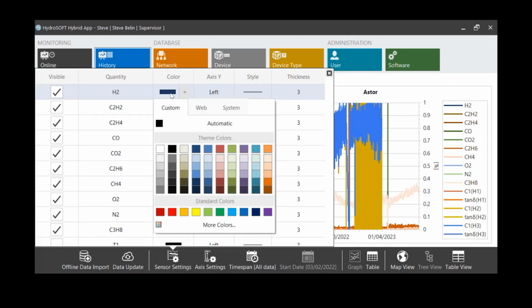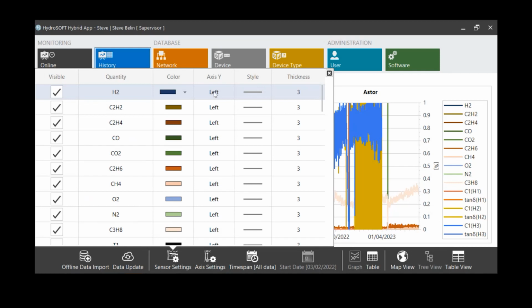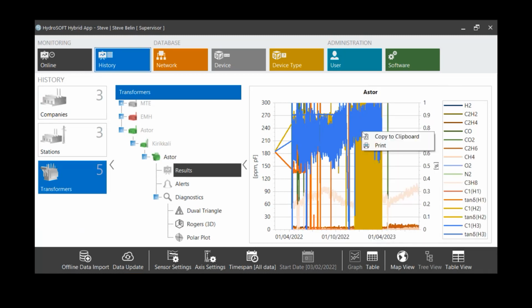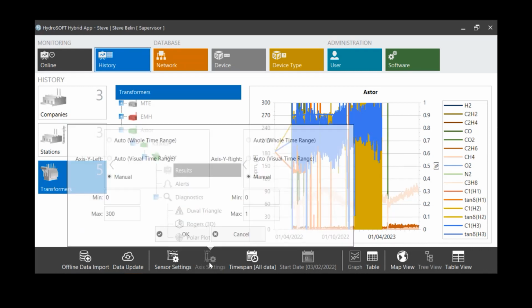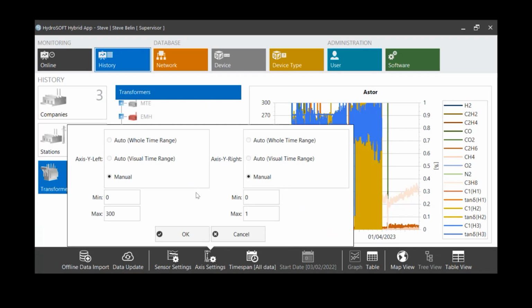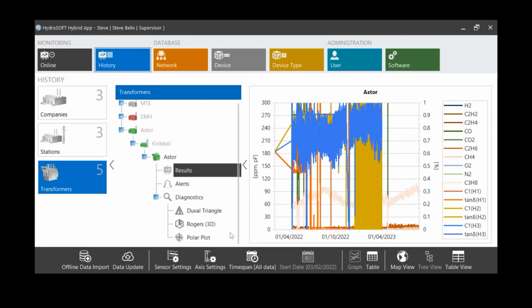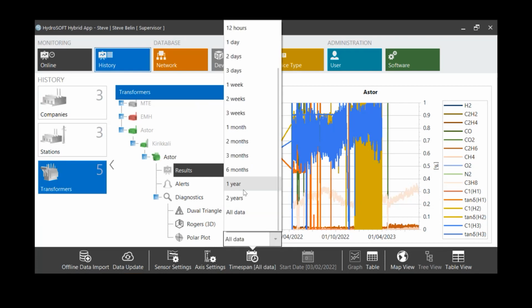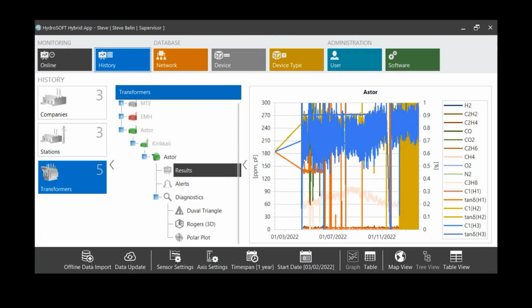I can define the different colors. I can put a sensor on the left axis or on the right axis. I can define the style of the line, and I can also define the thickness of the line. If I click on the right button of my mouse, I can copy to clipboard or print this graph. In axis settings, you can also make some configurations. You can define your time span as well. For example, I want to go for 1 year. Okay.